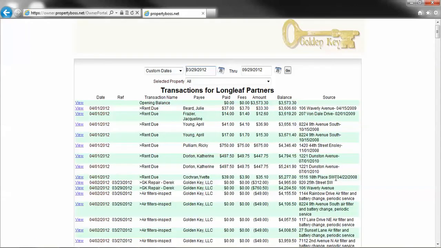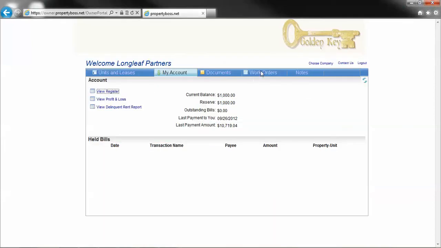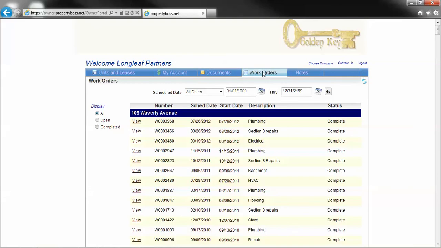Next, we're going to see invoices from Golden Key. In other words, Golden Key's maintenance staff that goes out and actually performs labor on behalf of you. To find those, we're going to go back to the main menu, hit the Work Order tab. Under Display, you're going to click on All, put in the appropriate dates. I'm just going to scroll actually to the bottom.